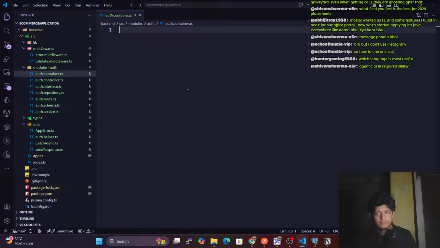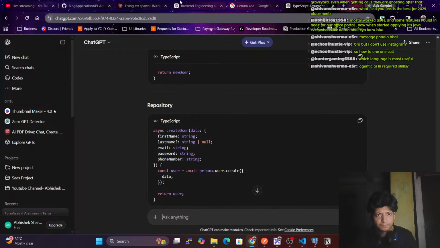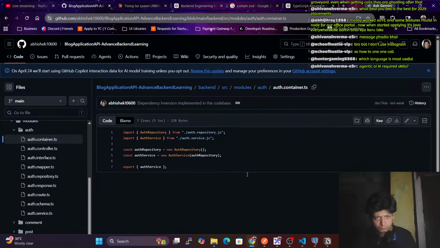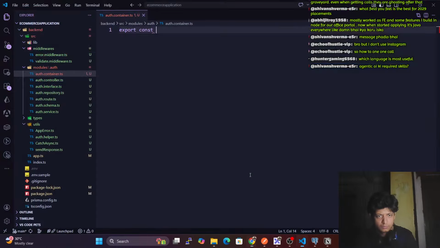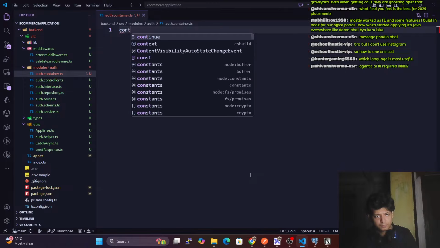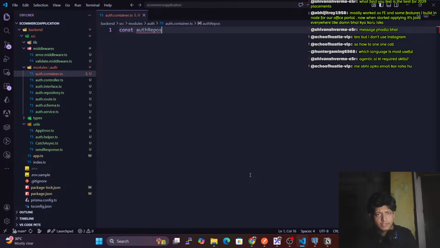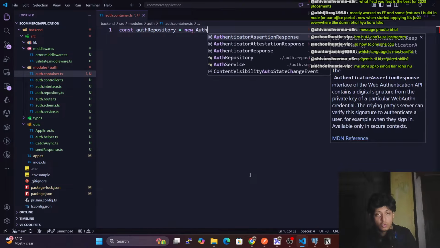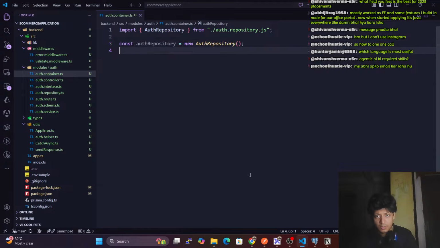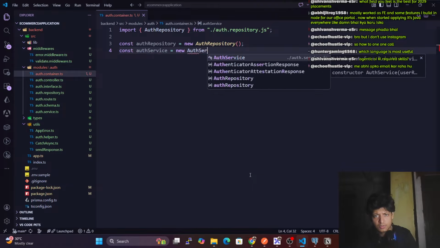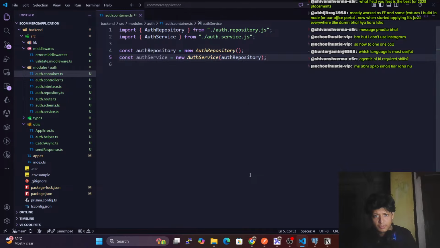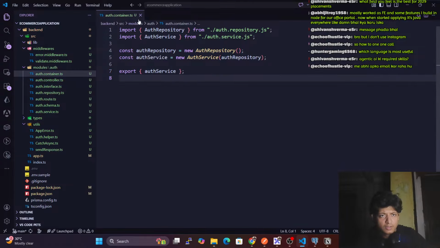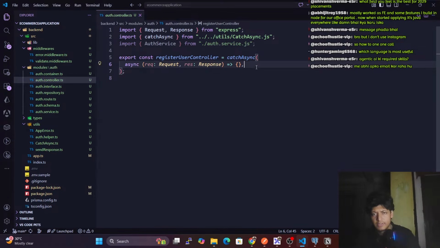So then we have to create the auth container. Export const auth repository equals new auth repository, then const auth service equals new auth service, and it depends on auth repository, and export auth service. Okay, then we use this.